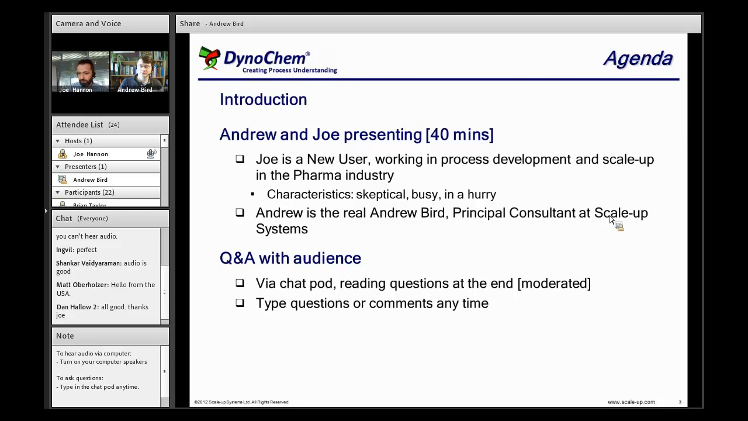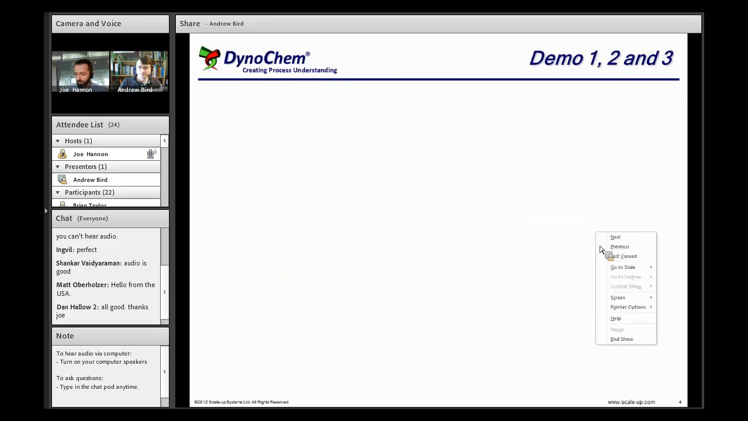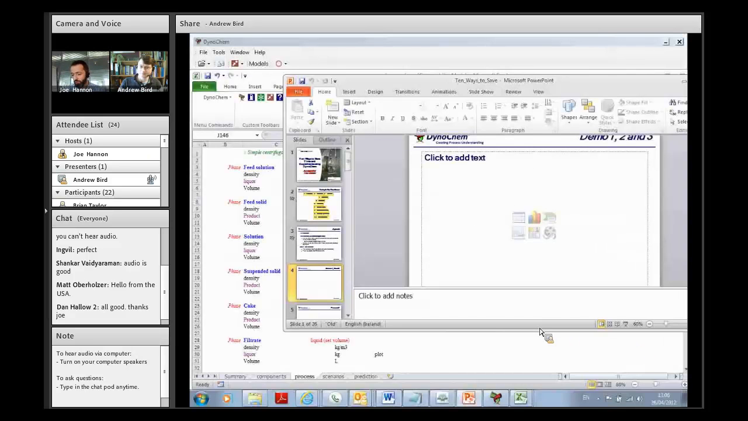So I'd like to start in my role as a user by just saying to Andrew, I need to find out the densities and the heat capacities and the viscosities of a number of solvents and mixtures for some scale-up calculations we're doing. I've asked the lab to do the measurements, but they've told me it could take up to a week to get those properties. Is there anything in DynoChem that could save me some time?